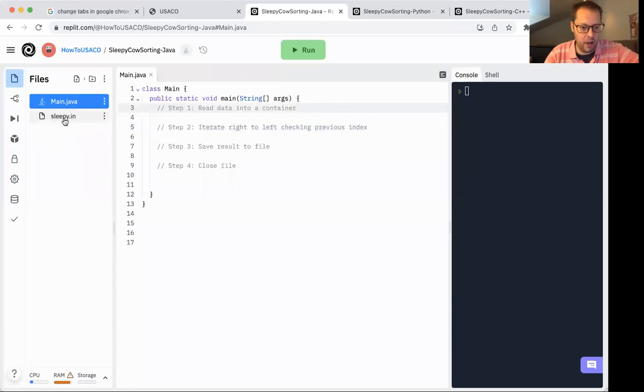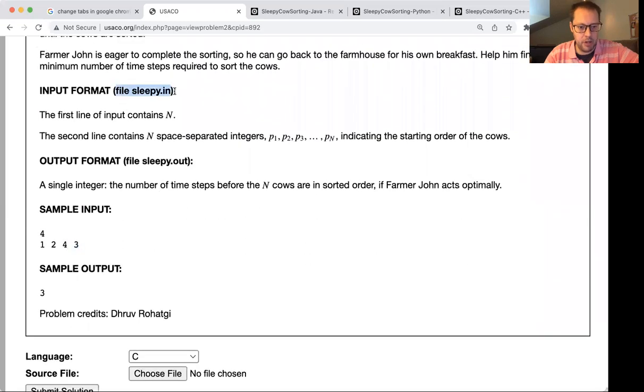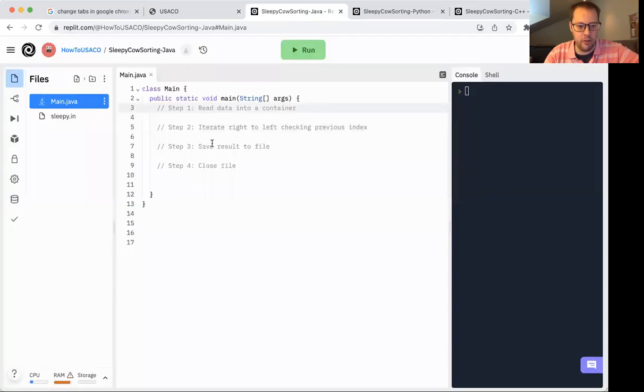I also have the in files created. Since this involves a file reader, you'll have to read from sleepy.in and write to sleepy.out. Note that the newer questions don't involve a file reader. For the newer questions, it would just be typed into the console. So this hopefully should cover all of the steps that you'll need in order to get started doing these bronze problems. Okay, so we're gonna start with Java.